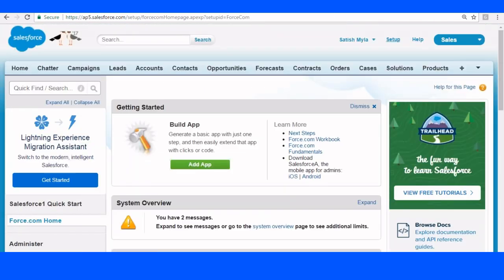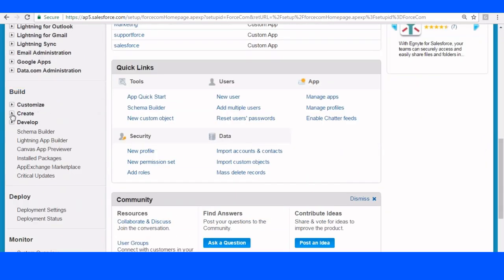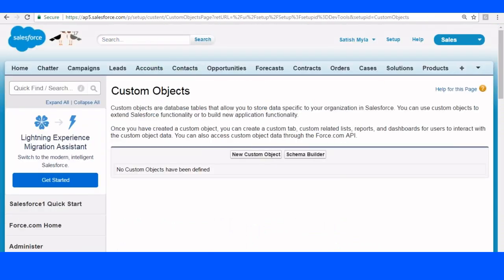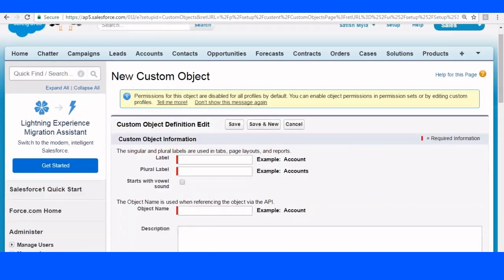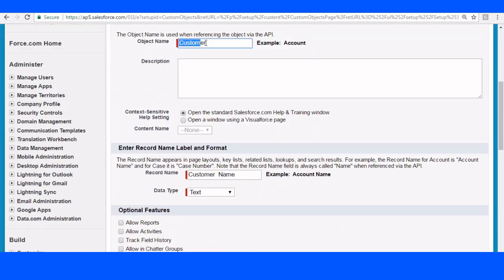So, go back, set up, build, create objects, new custom object. What is the label name? With what name you want to display the object? What is the pure label? The name that should be printed on the tab. Then we have object name, actual name of the object.